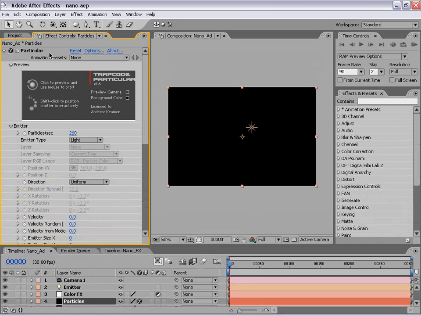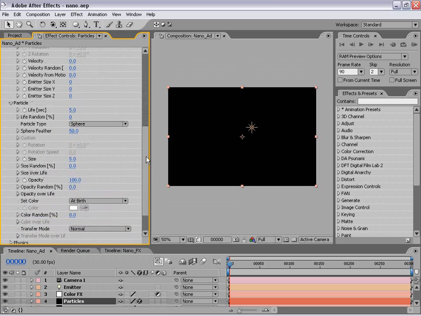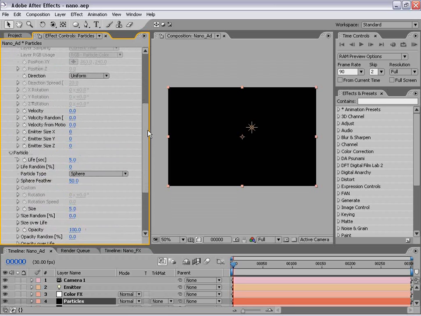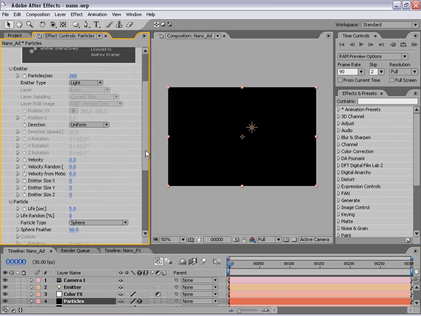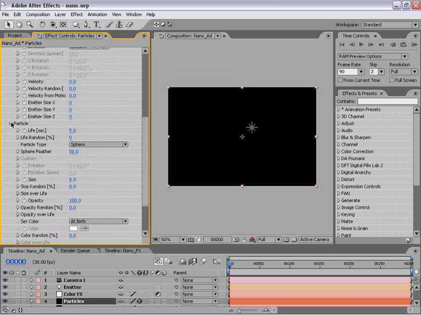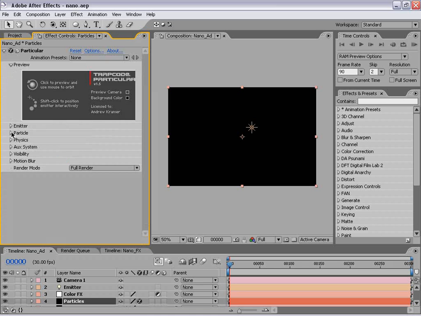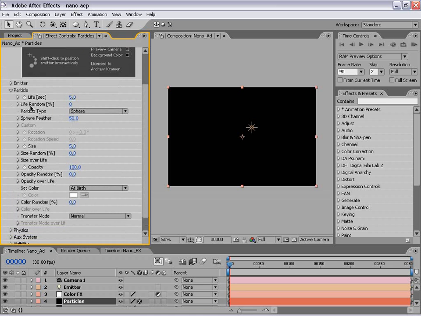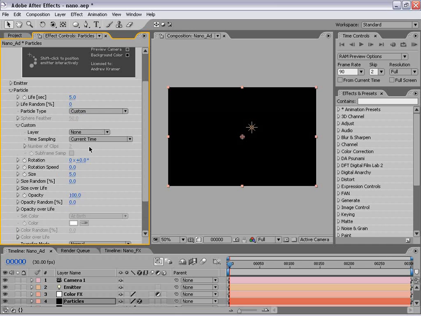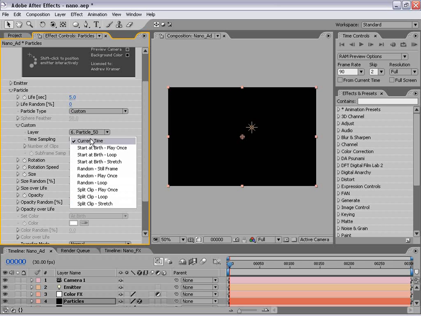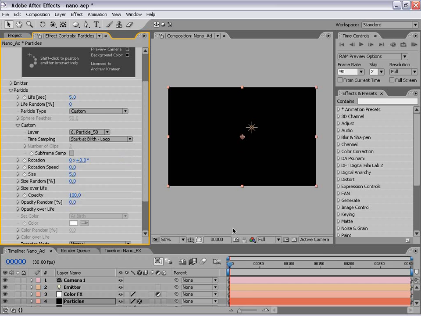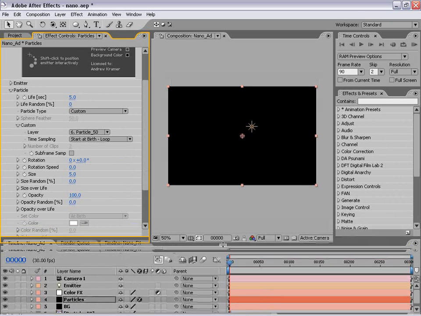So back to Particular, I'm going to scroll down, and by the way, F3 brings up our effects controls. And I'm going to go down to my particle setting, and I'm going to just shut these as we go through them. Go down to my particles, set the particle type to custom, and set the custom layer to our particle 50 pixels. And we want to sample, let's see, loop, start at birth and loop, and that way it'll just kind of continue on.